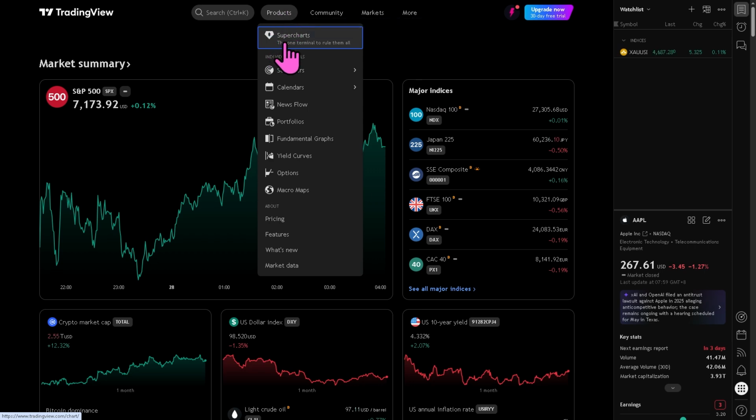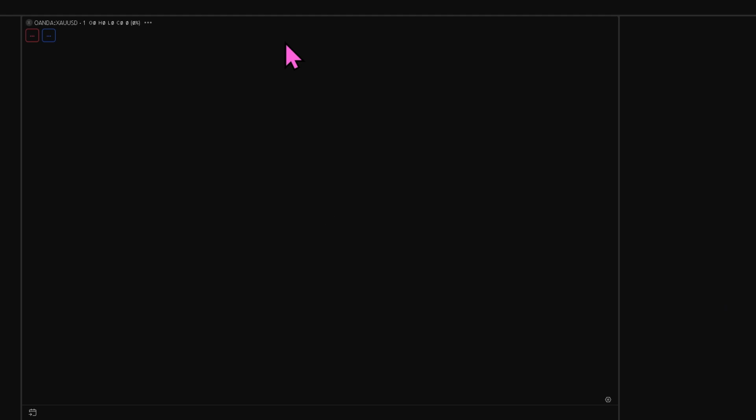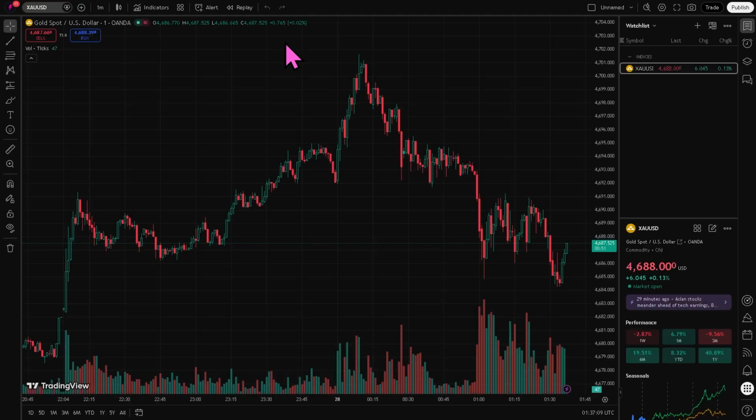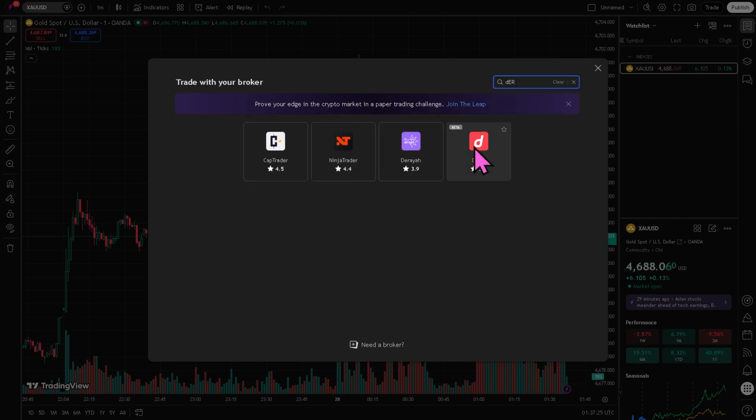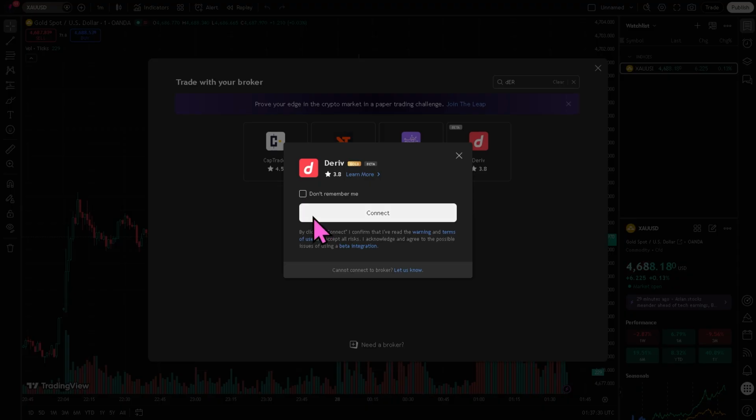Once you're logged into TradingView, I want you to go to the products and then click the super charts. What will happen is you will be forwarded to a new page. All I have to do is click the trade button on the top right corner wherein you can trade with different brokers, and on the search bar I want you to type in Deriv and then click the connect button.